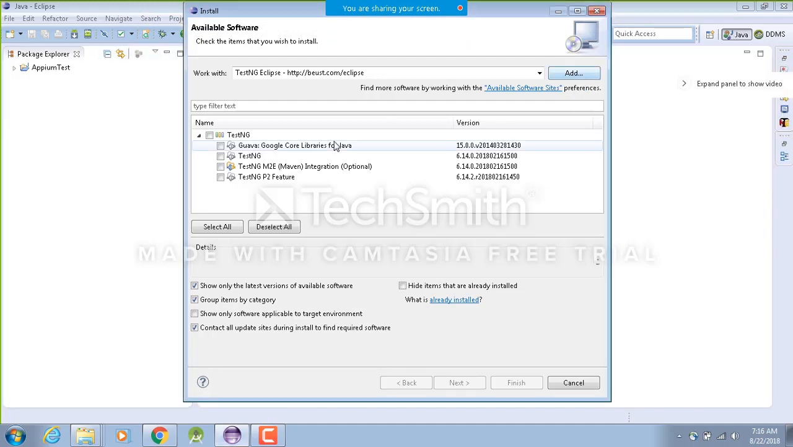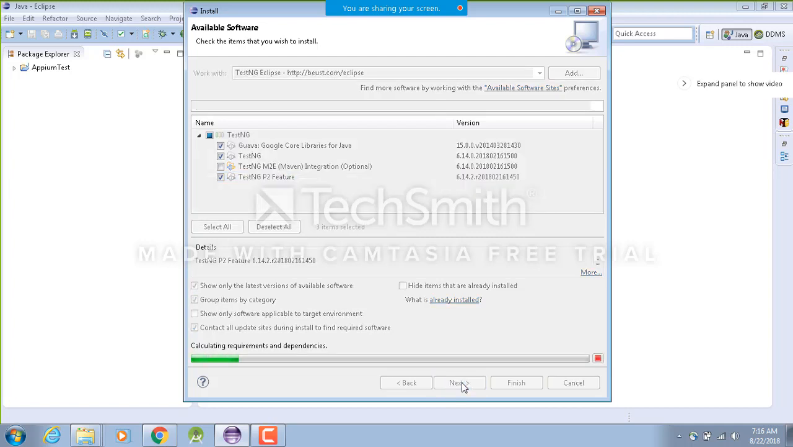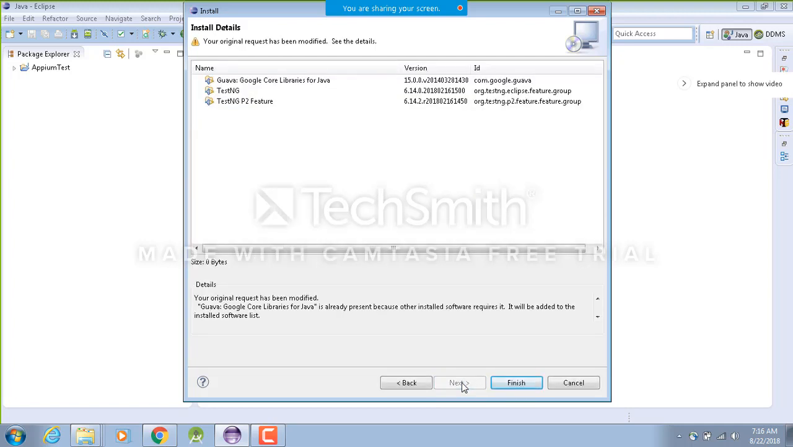While you're configuring your TestNG, ensure that your Google Code libraries for Java, your TestNG and TestNG P2 feature, these all have to be installed. You may skip the optional one, but these three are mandatory. After that click on next. Similarly, now it is saying that Guava is already present, because I have already downloaded it. I can click on finish here.